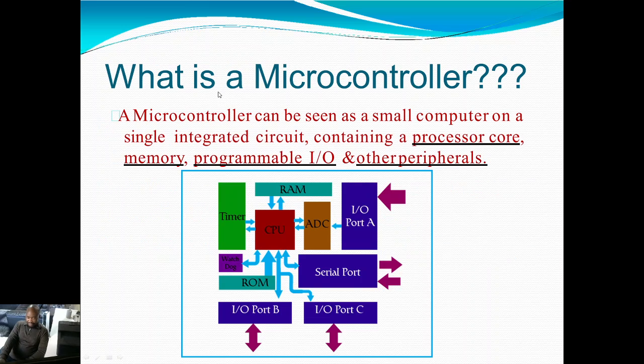Now, what is a microcontroller? A microcontroller can be seen as a small computer on a single integrated circuit, because it contains in that integrated circuit the processor, memory, programmable I/O pins, and other peripherals, which include ADC, serial ports, timers, and other forms of communication, either serial or USB depending on the microcontroller. So all of these are in a single integrated circuit. Hence we say it can be seen as a small computer on a single integrated circuit. But of course it has limitations compared to what a computer can do.